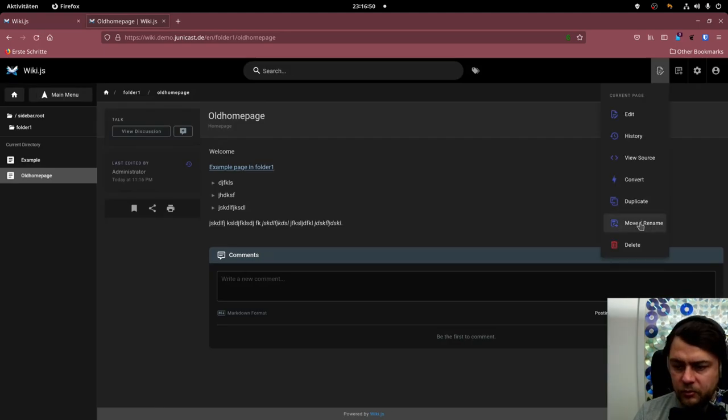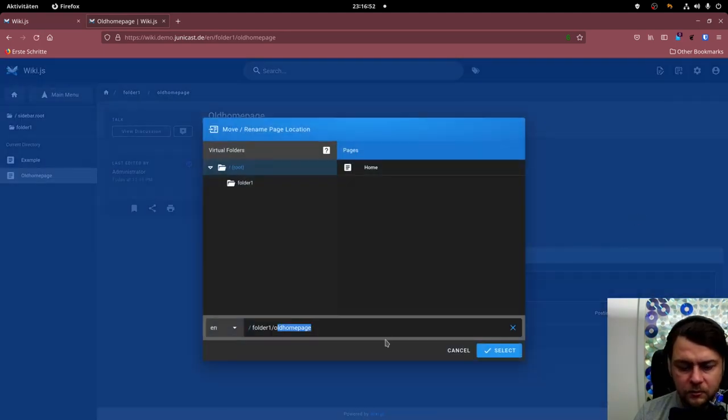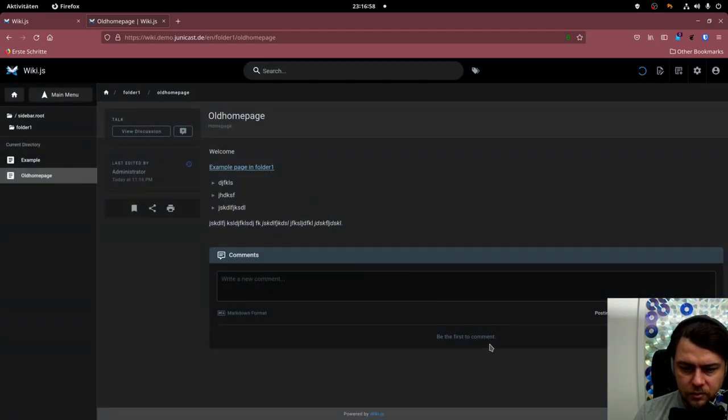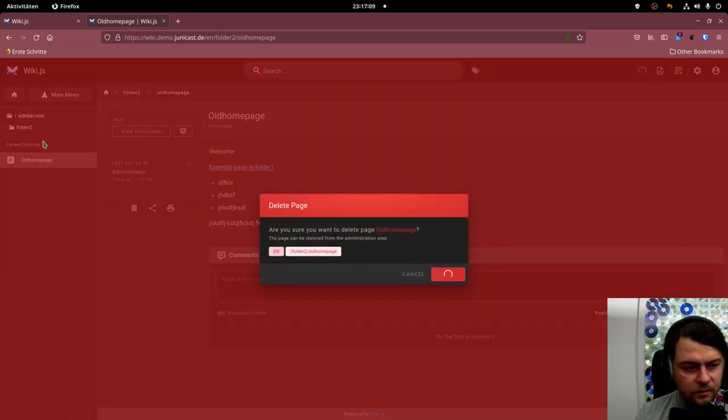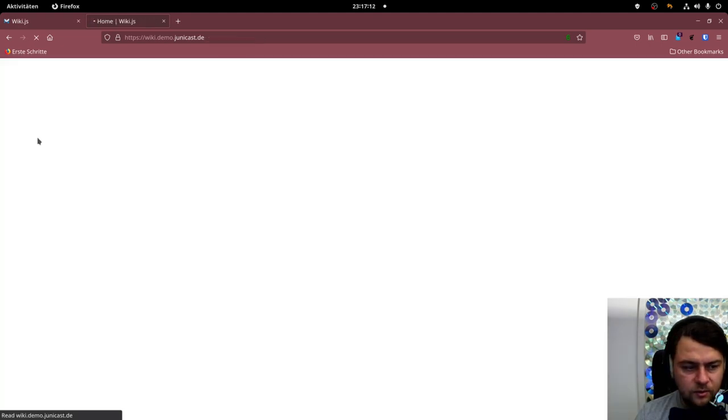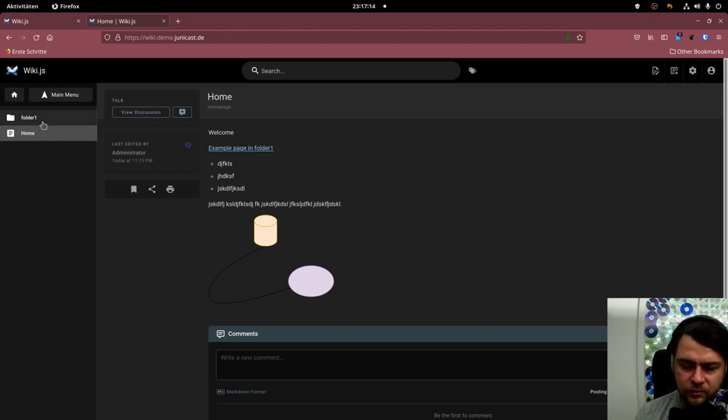You can also rename the page or move it into a different folder. Let's say we want to put it into folder 2. Boom, there it is. You can see we have now two folders. You can, of course, also delete a page. And as it was the only page inside folder 2, folder 2 is also gone now. This is a very basic overview of what you can do with Wiki.js from a user perspective.